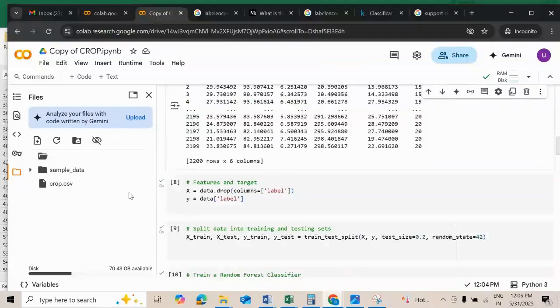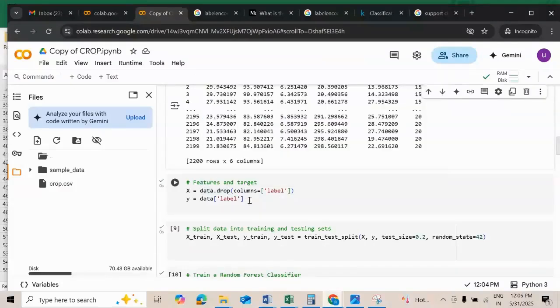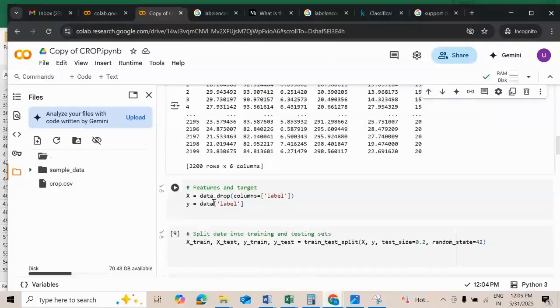So here, see the statement X equal to data dot drop of column equal to label. That means I am going to drop the label column from data and I will store it in X. So X will contain only 1, 2, 3, 4, 5 columns. Okay, then Y equal to data of label.